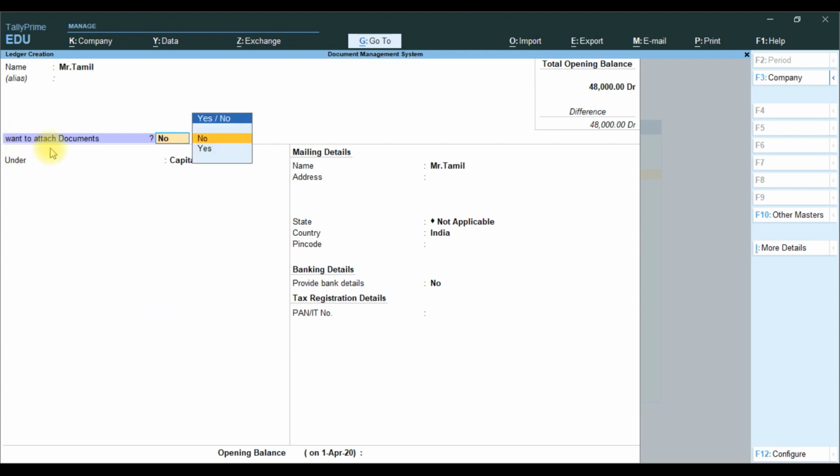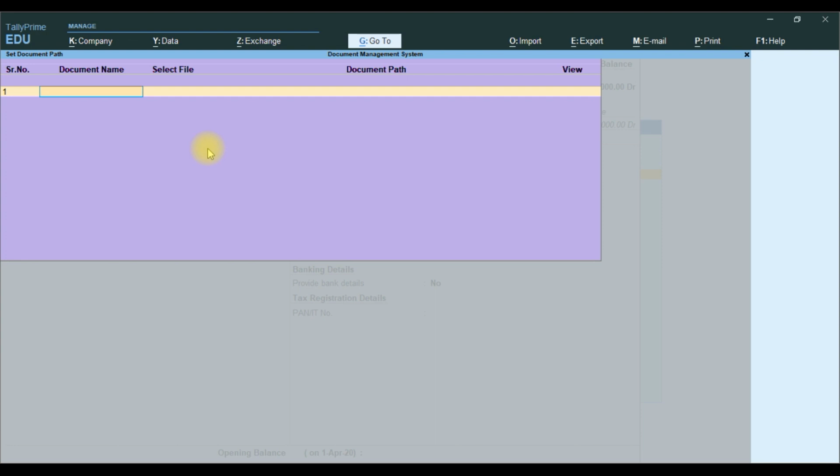Here it will show one option, want to attach document. Then it will show a list, yes or no. We need to attach the document. Then we select yes, then enter. Once the subform is open, the first line has serial number and document name, which file we need to select, and document path and view.